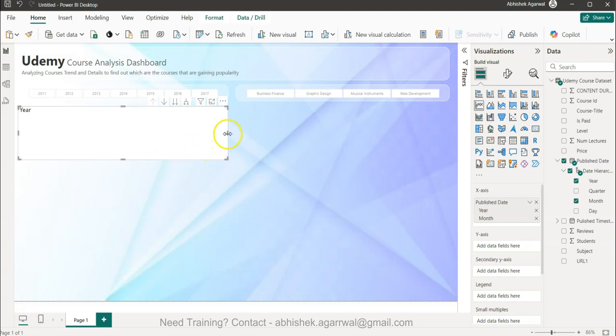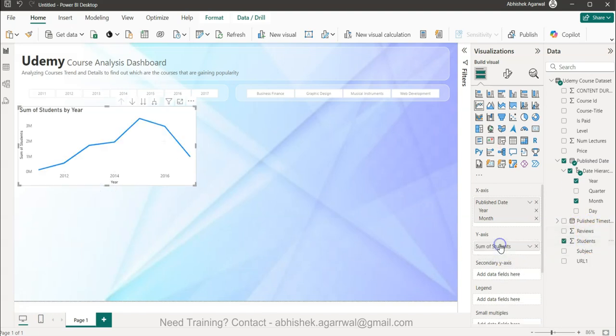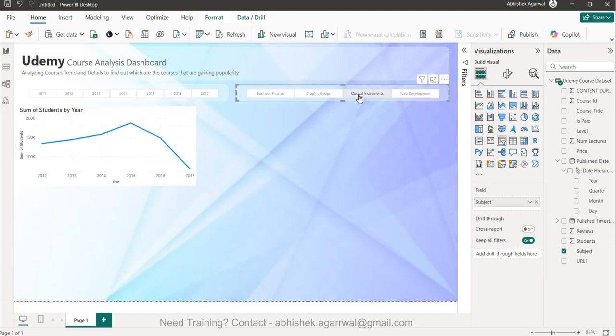And then we can start working on our requirement. So we have the year, and what we need is the students, right? This is how the normal line chart will come, which is good, because it is showing you the actual trend going up, trend going down.